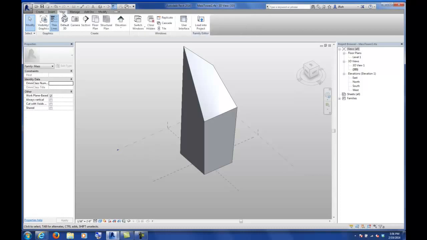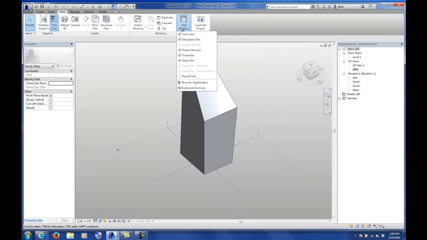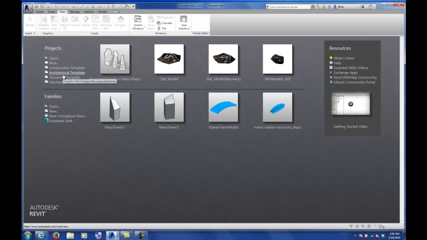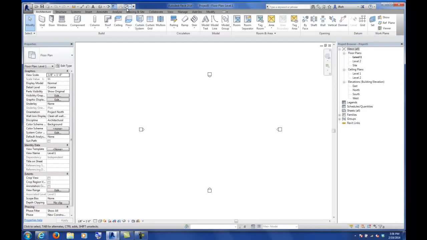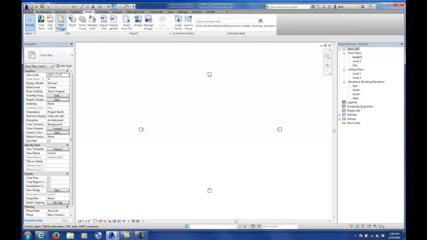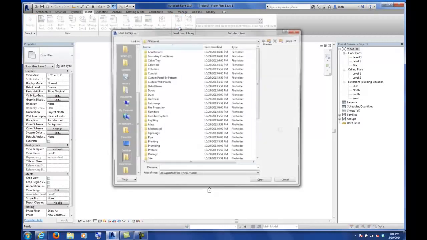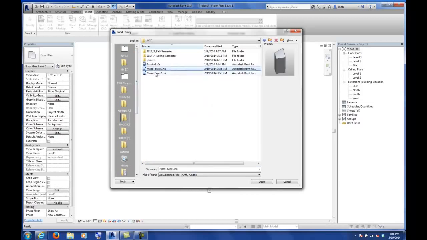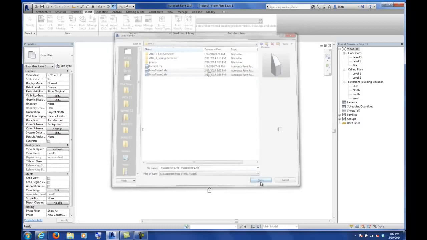And what we can do is go back into a project environment. So if we go to View, User Interface, Recent Files, I'm going to open up an architectural template. And we can click on Insert, and here there's an option to load families. So you could make as many of these blocks as you wanted to. We could click on Load Family, and then browse to wherever you were saving these. I can hold the Control key and select multiple components to insert into my project environment. And I can go ahead and click Open.